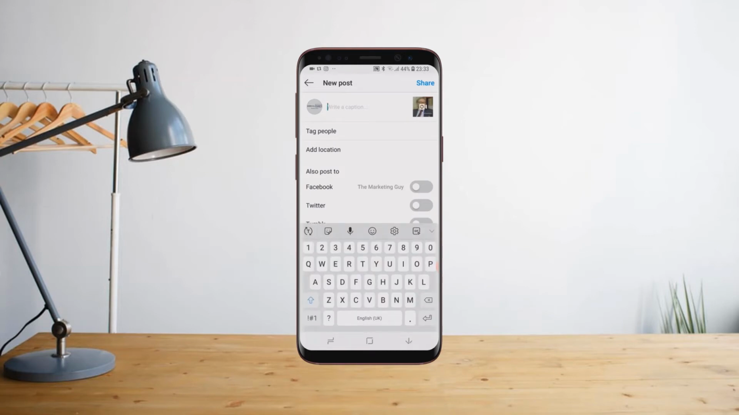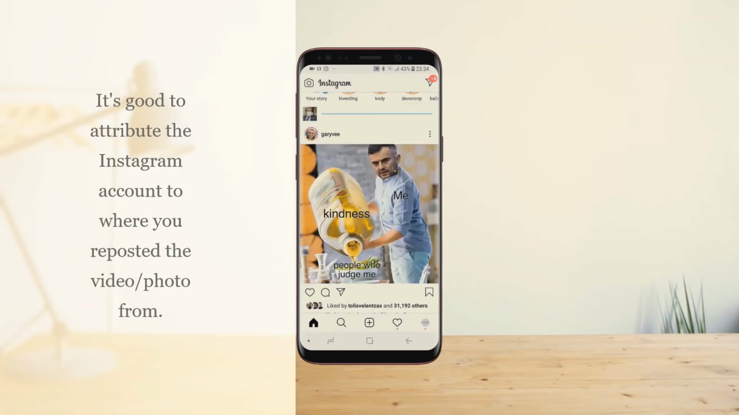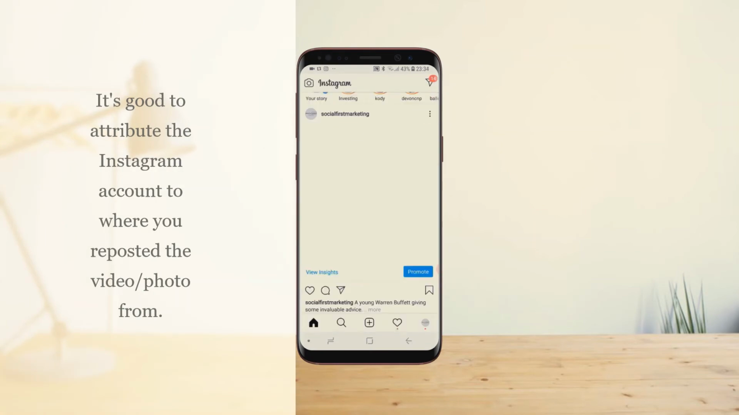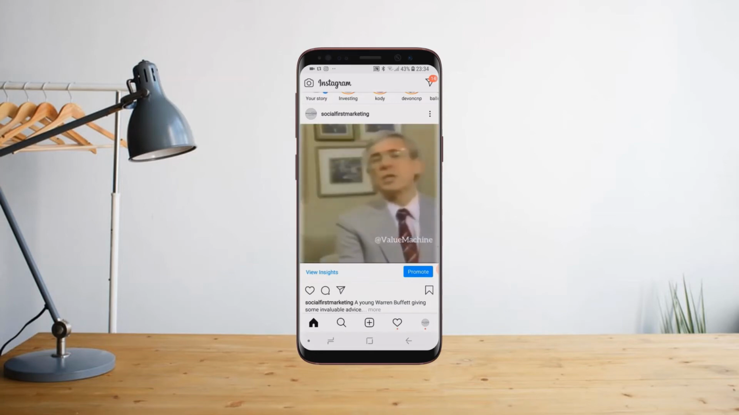Let's just write a caption of our own. And that's it. So now that's actually downloaded and it's reposted onto my profile, onto my feed. So it's just as simple as that.